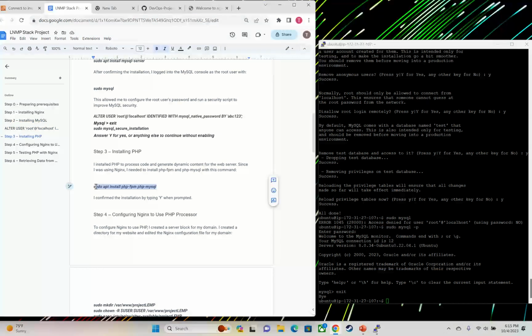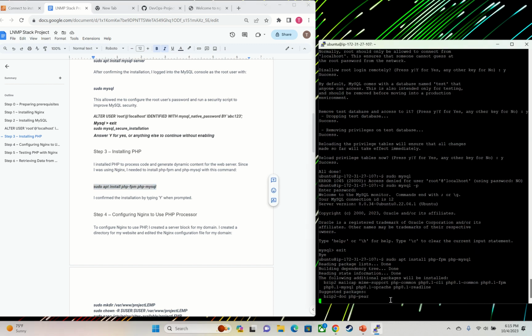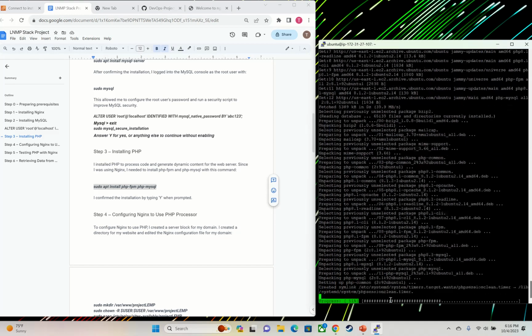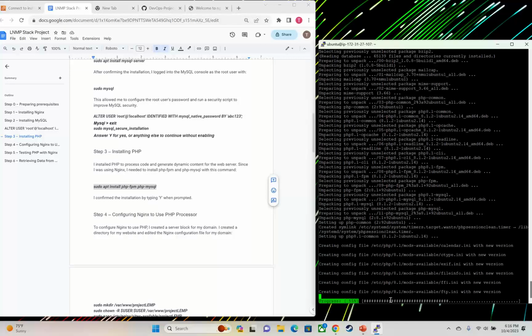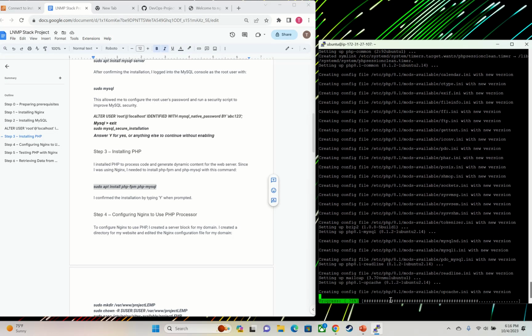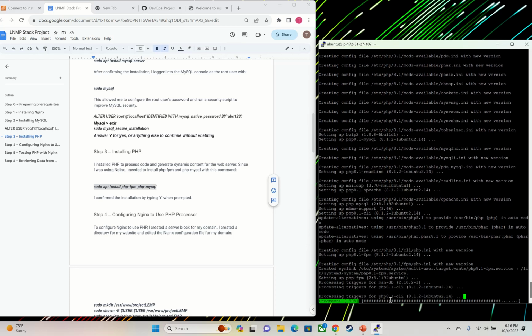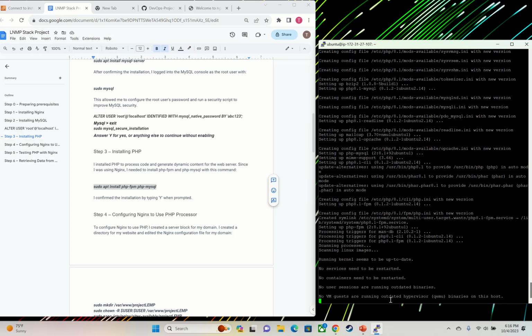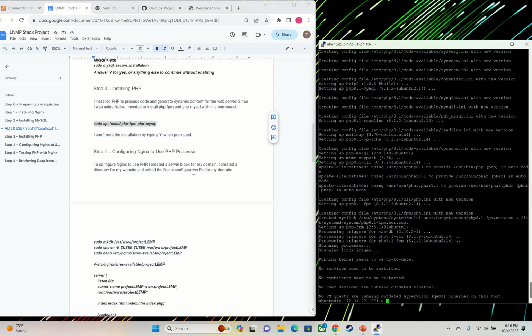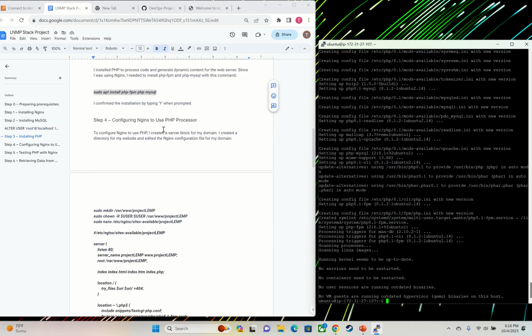So same thing, sudo apt install php. And we'll do that. It's going to ask, do you want to continue? Click yes. It's going to install the packages. And then when it's done, we will continue. Yeah, so now that PHP is installed, what we can do is now go to step 4.